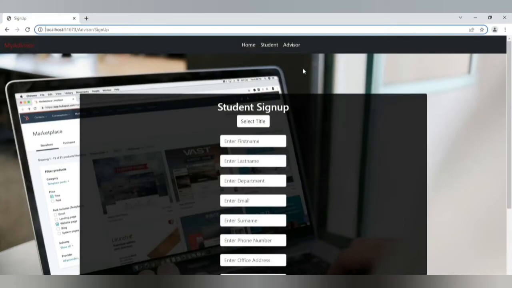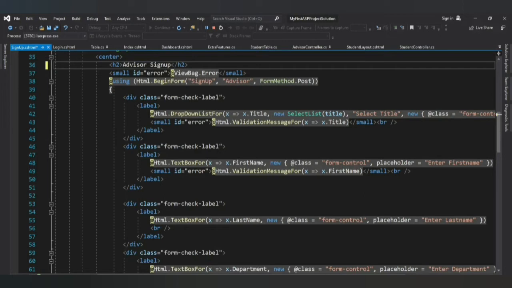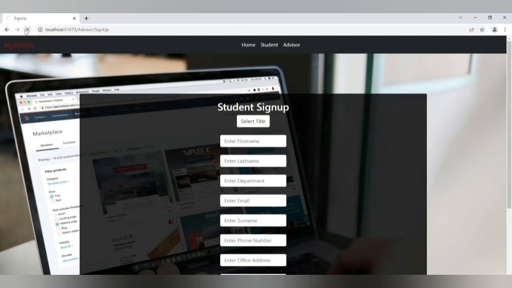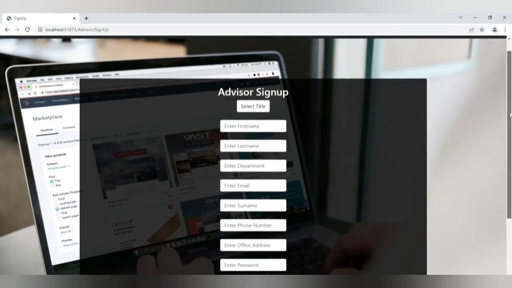So here's the sign up. Oh, it's still carrying student sign up. It's meant to be the advisor sign up. So let's change that quickly. Yes, so advisor sign up. Save this, refresh. Yes, so that's the advisor sign up, and I think everything is fine.